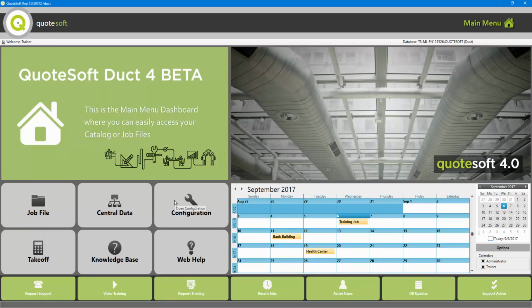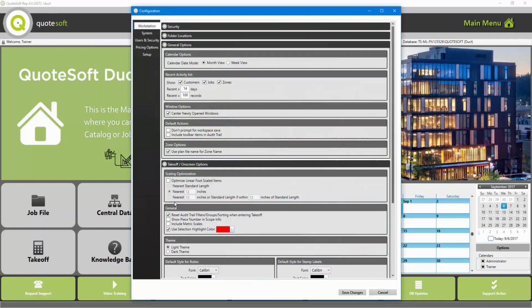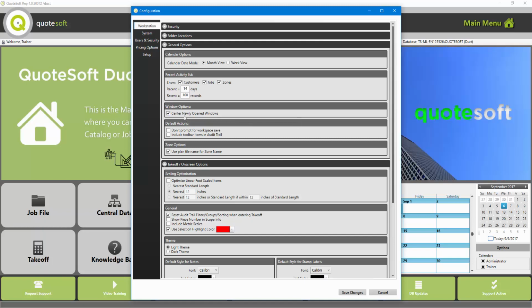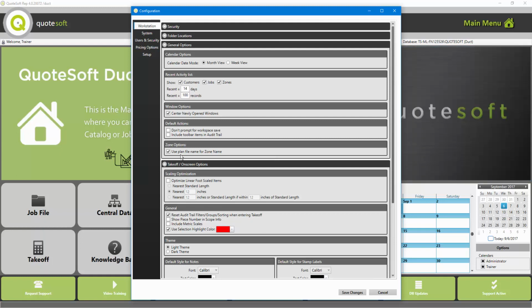The next screen we'll look at is Configuration. Configuration has all of your workstation options. How do you want your calendar to be sorted, by the month or by the week? Do you want all new windows that open up to be in the center of your screen? Do you like the feature of being able to use the plan file name as the zone name on new zone creation? Scaling optimizations to control the length of the scaling you do in takeoff for ductwork and pipe.